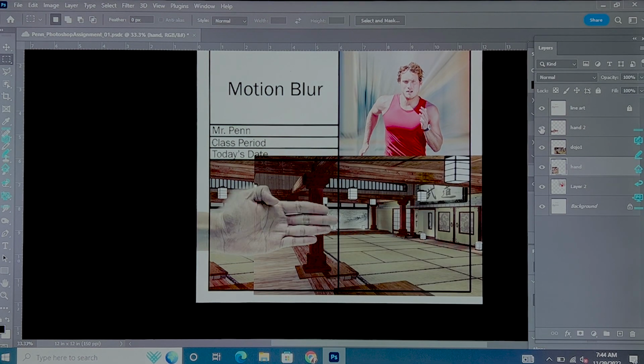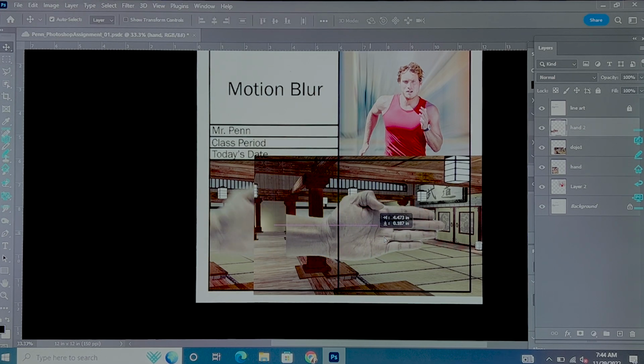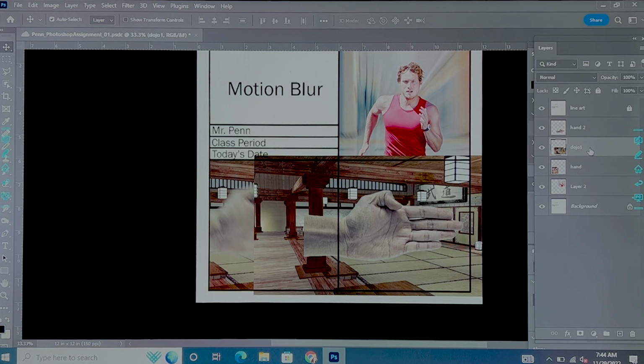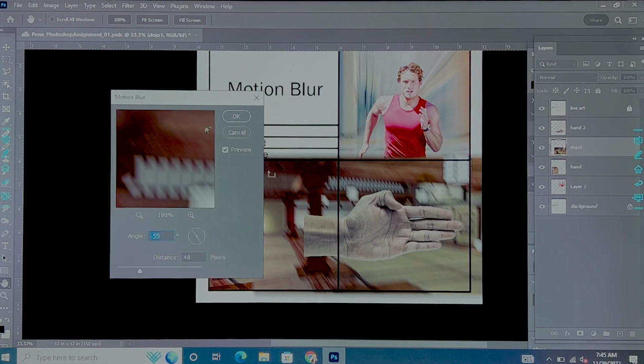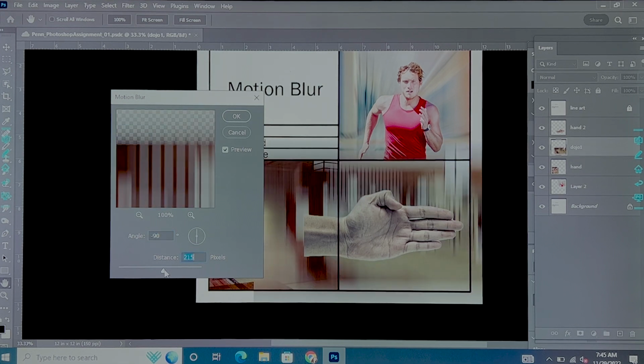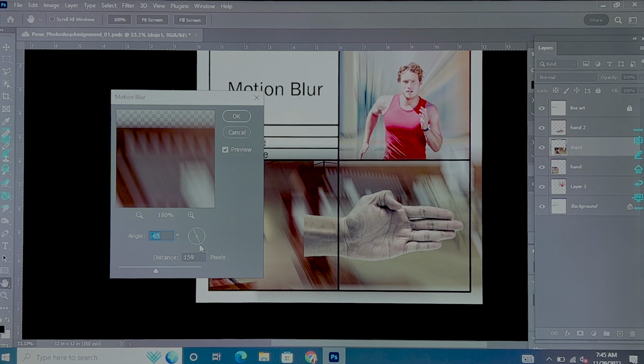So here's my dojo, here's my hand. I'm gonna put my hand right here and let's blur the background. So if I click on Dojo 1, maybe I should have called that one Dojo 2. If I go to blur, motion blur, now the hand is still, but the background is moving. So that's pretty neat. Okay, it almost looks like speed lines in an anime cartoon.